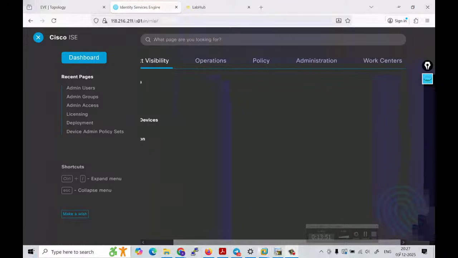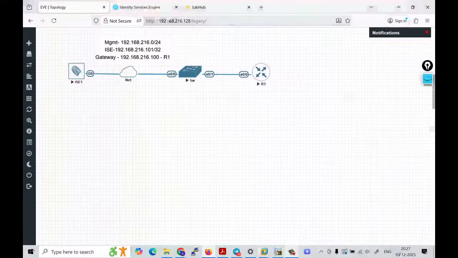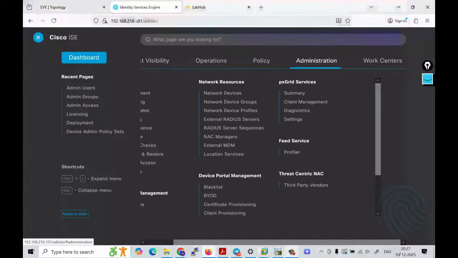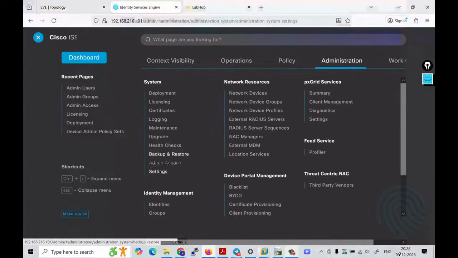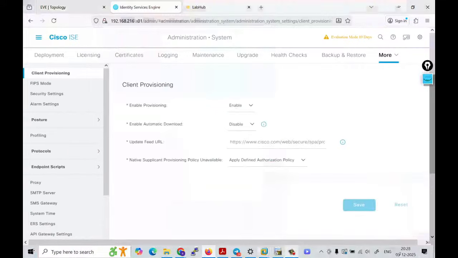Now next is how we can use the ISE for AAA configuration, guys. So what we are trying to do now, just a minute. Administration, system. Okay, so we have settings here also, right?